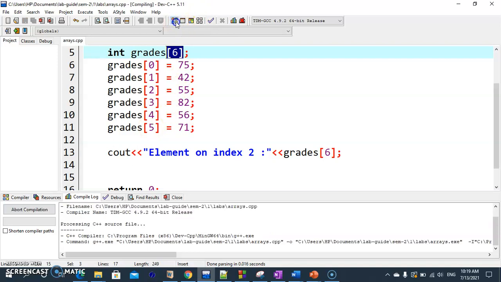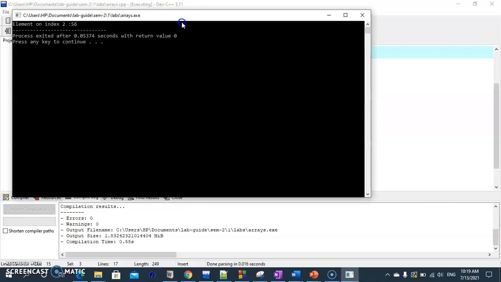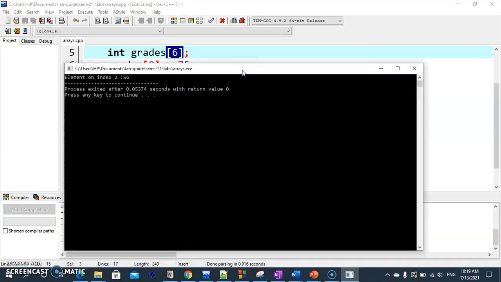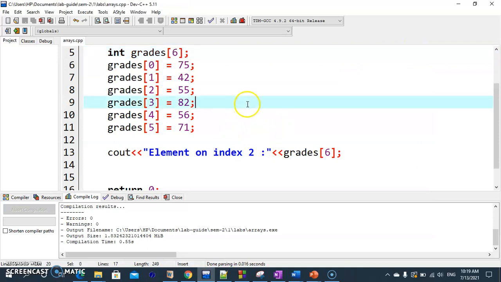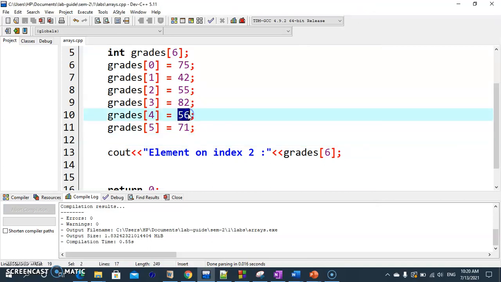So this compilation is okay, but the output will give us something which is completely out of order. Let's see. What has happened now? It's giving us the element on index 2. We didn't modify that part, and it is 56. It's not supposed to show that. It's out of order. It's not giving us the correct information on index 6. So every time we try to run this program, we may have a value which is not true.